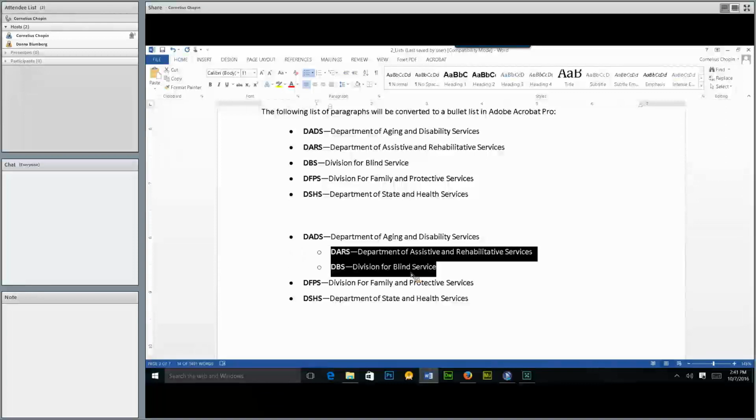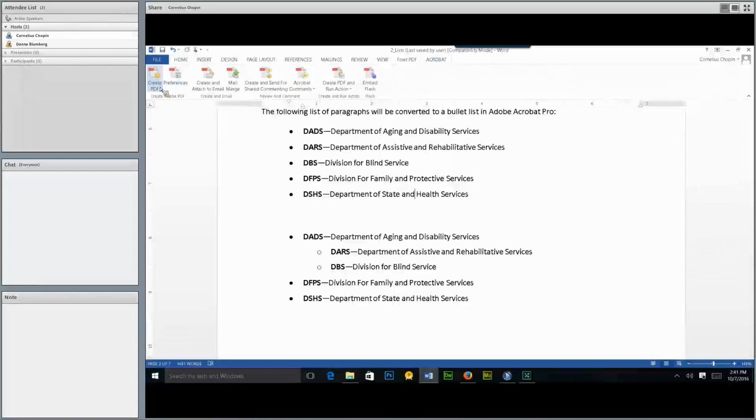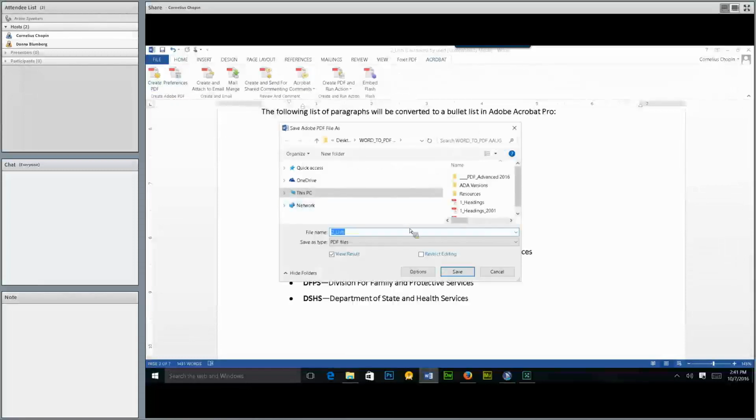So now let's convert this to a PDF to see what happens in the PDF document. So I'm going to save it so it won't crash on me. And then I'm going to do Acrobat, create PDF. Save Adobe PDF file as dialog. File name: edit combo 2 underline lists.